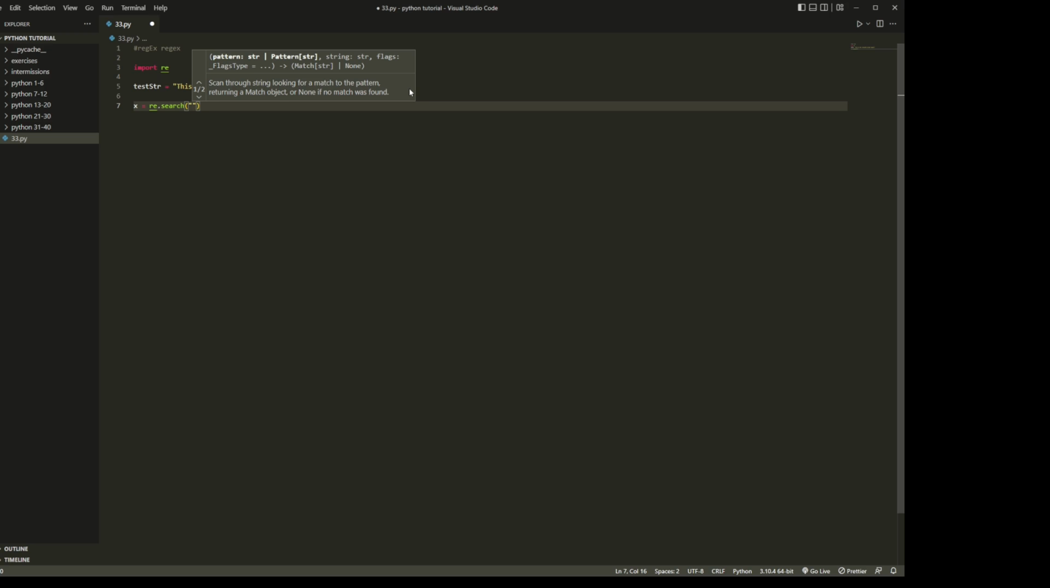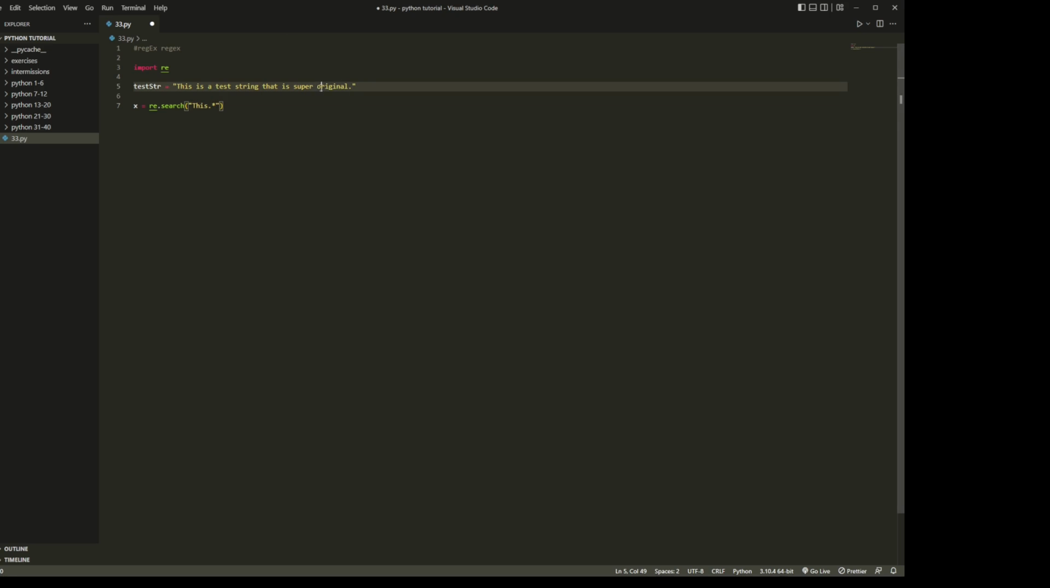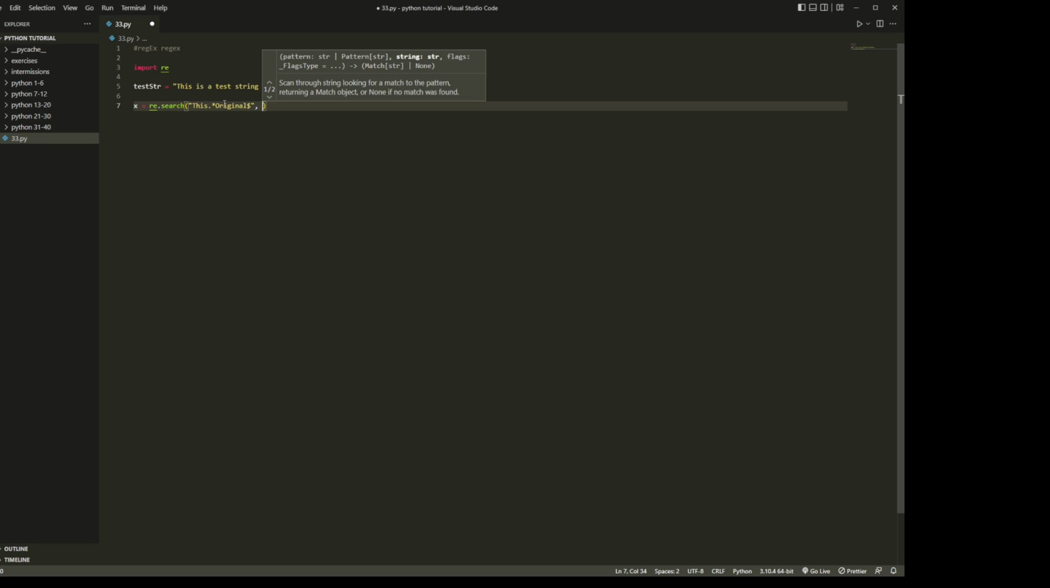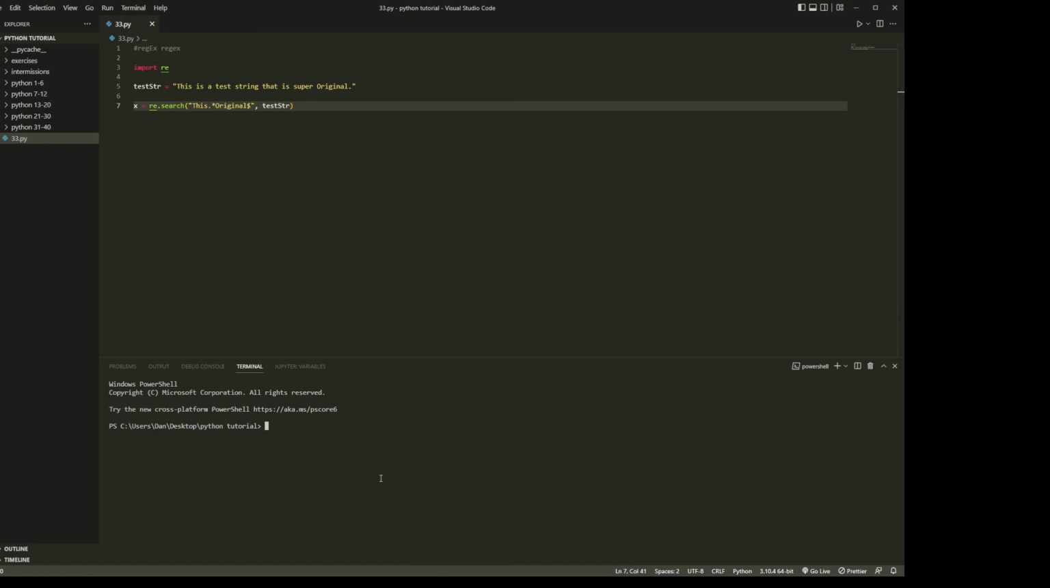Then we can look for any string that we want in here. So we can look for something like this, and then we can do a period and something like that, and then maybe we'll add a capital here for the O, and we'll look for original here, and then put a $, and then we'll pass in the string that we want to search, which is test string here. We'll open our terminal, py33.py, and we're not printing anything, so we're searching for this, but we're not printing anything out.